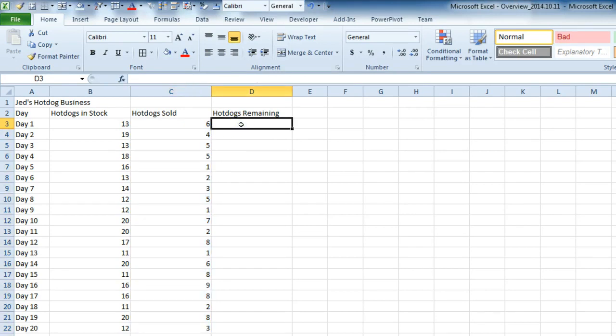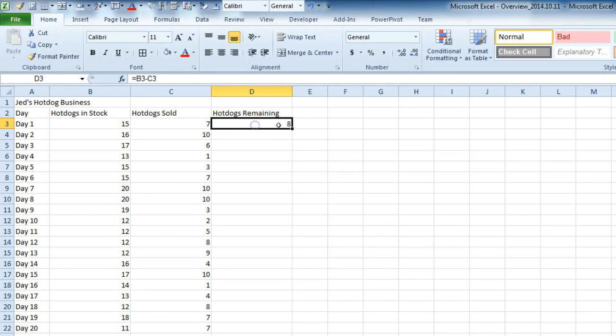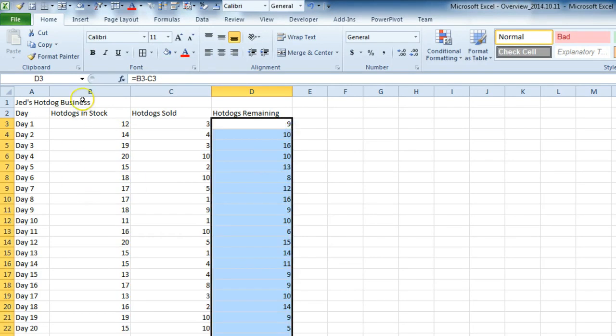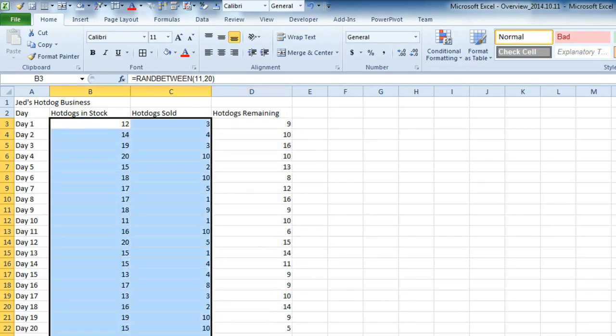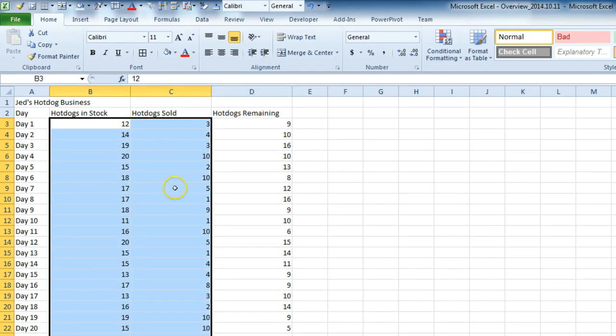Now if you wanted to do this calculation and go hot dogs in stock minus the hot dogs you've sold on paper, you've got to get your calculator out and do it one by one. In Excel, you can do it so quickly. Let me show you. That minus that, enter. Then we do it for the whole thing. Alright, let's copy this and make it a value. And there we go, we've already calculated it.